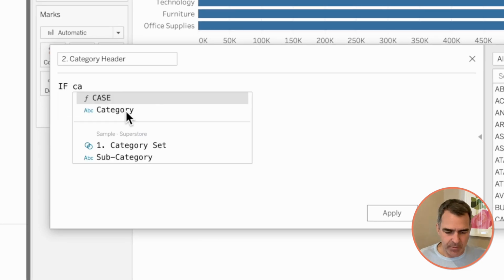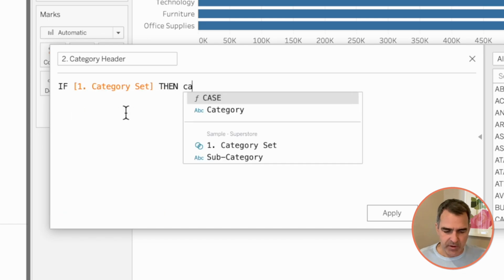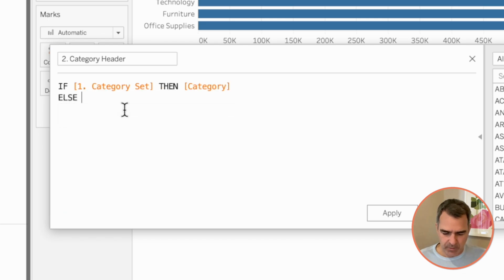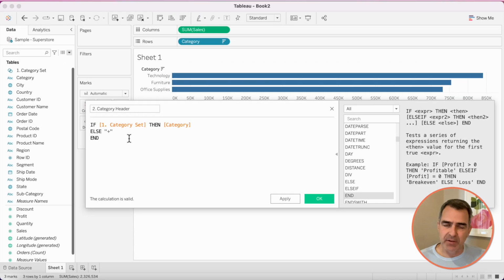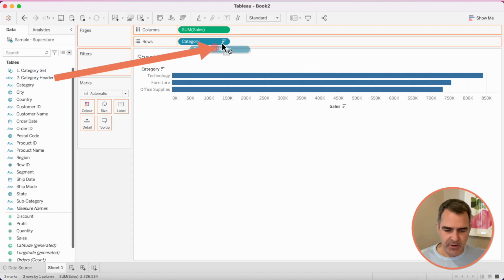If there is a value in my category set, then I want to return the category. Else, I want to return a plus. The plus is going to let my users know that they can expand out that category. Click on OK, and let's drag category header to the rows.